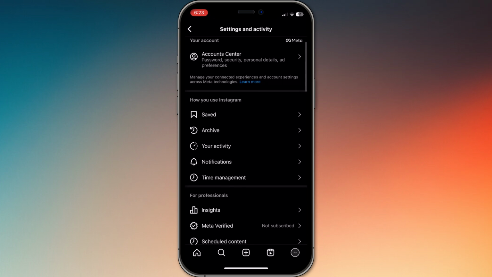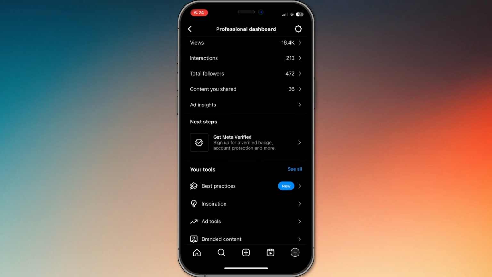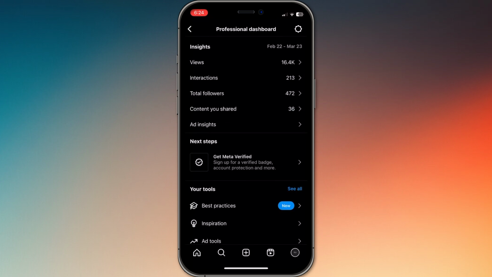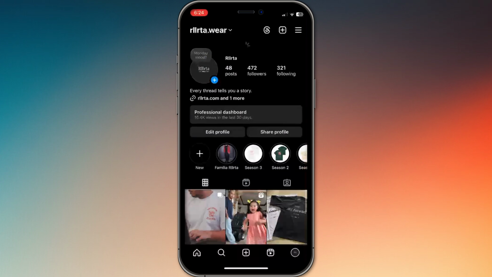Once set up, switching between accounts is easy. Just tap your profile icon and select the account you want. Plus, linking it to a Facebook page can help manage promotions and customer engagements more efficiently.